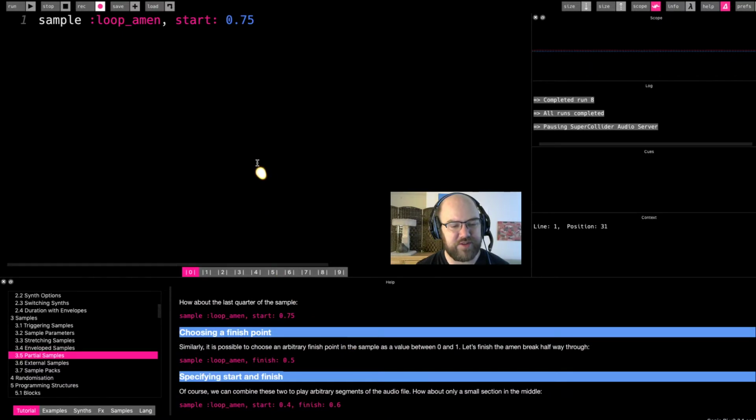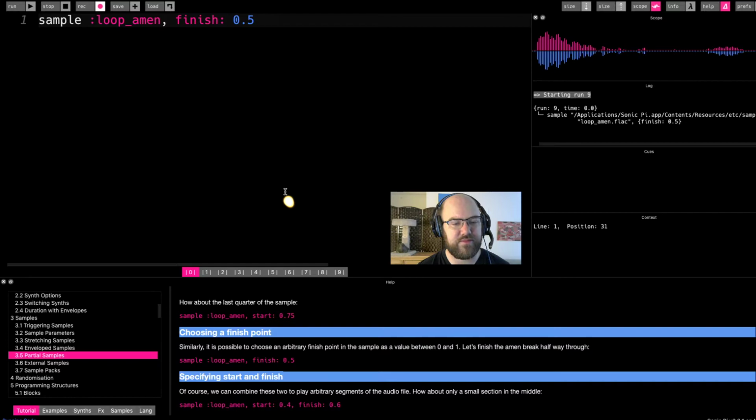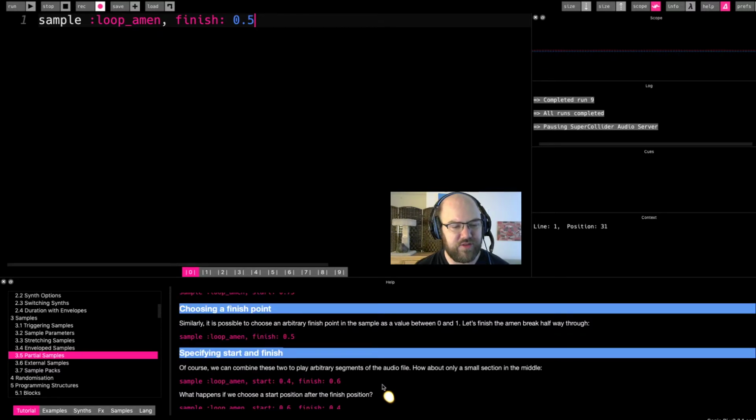Choose a finish point. Similarly, it's possible to choose an arbitrary finish point in the sample as a value between 0 and 1. Let's finish the amen break halfway through. Finish, colon 0.5. Okay.